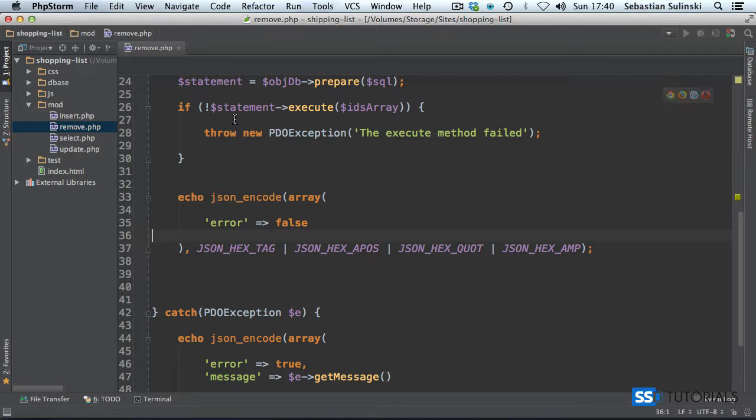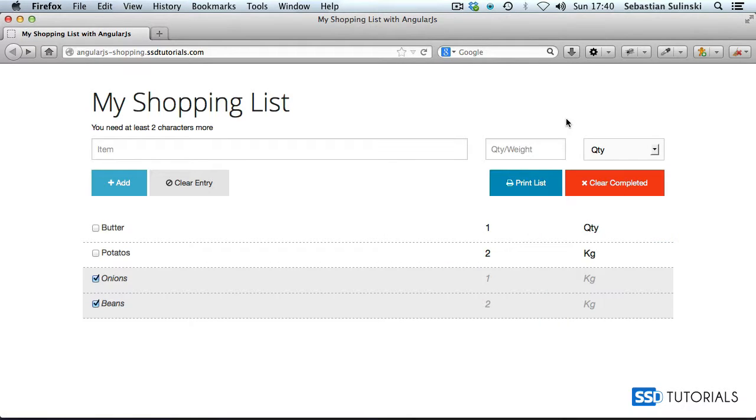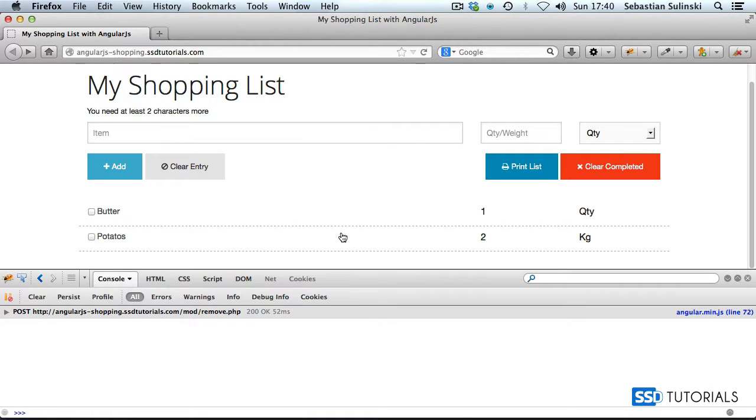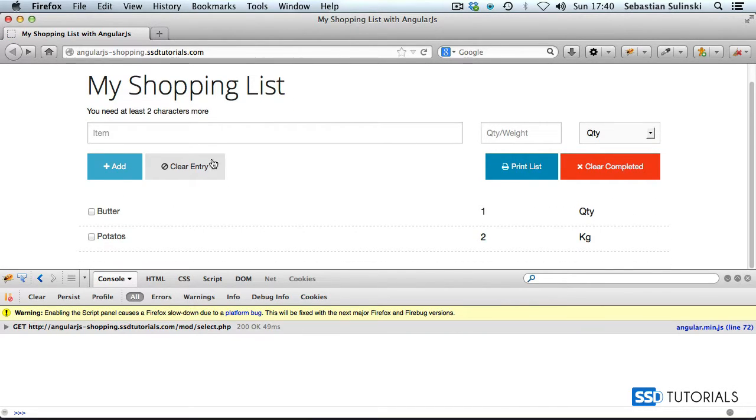If we save it and preview our page in a browser, if I refresh, you remember earlier we selected these 2 records. If I just open the console and clear it so that we can see precisely what's happening. If I click on the clear completed button, there we go. The records have been removed. The call to the remove file has been made, and obviously we return error of false, which means everything was executed successfully. If I refresh the page, you can see these records are gone for good.